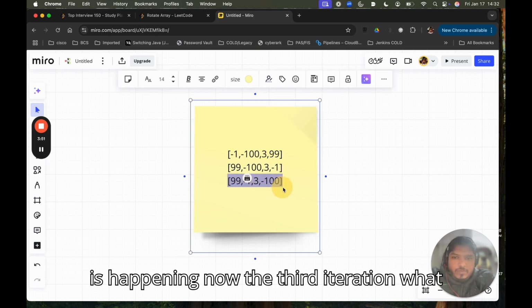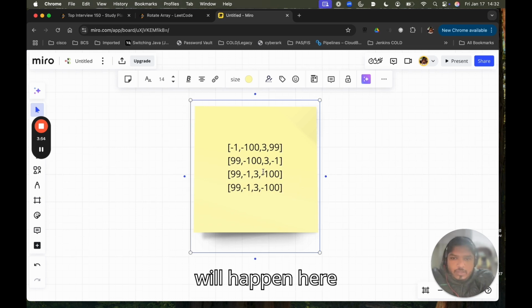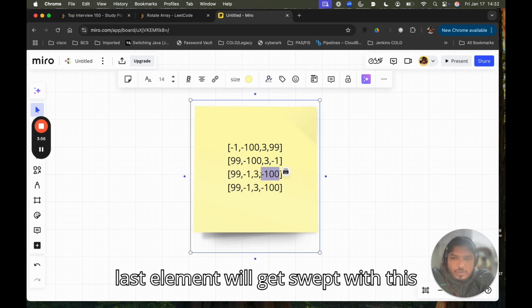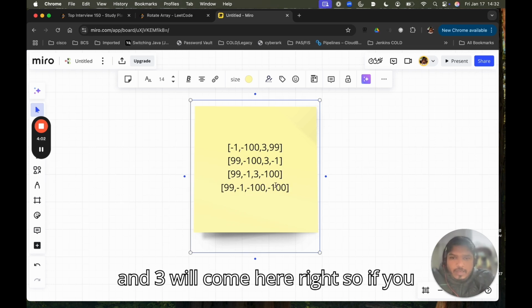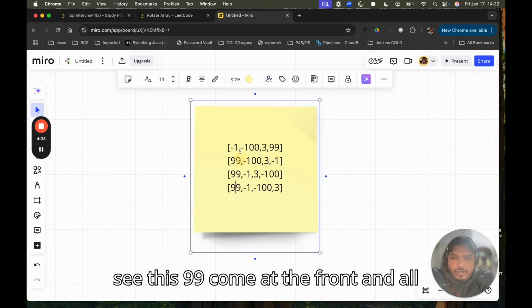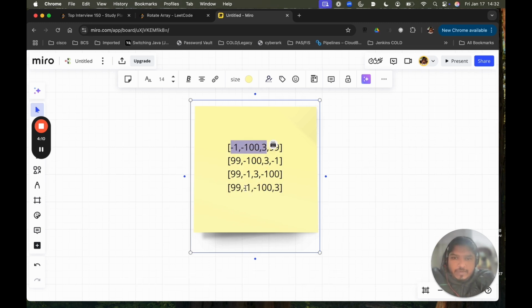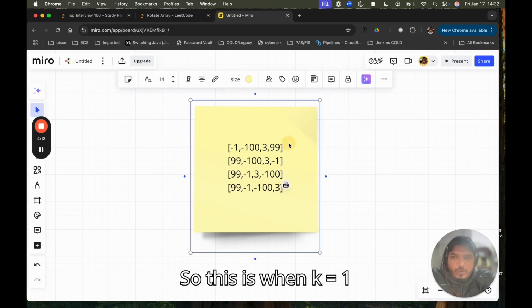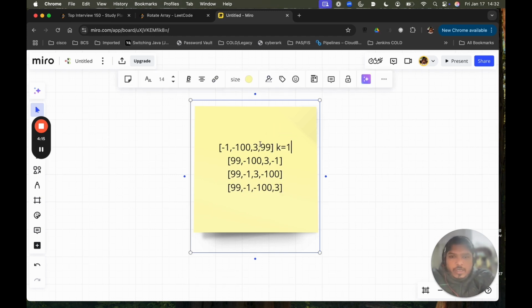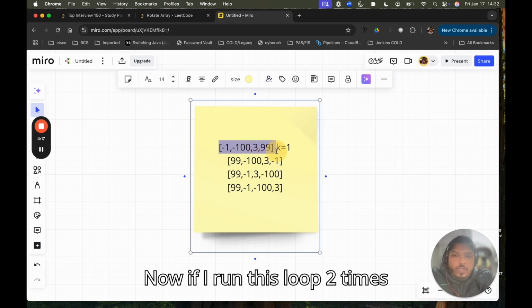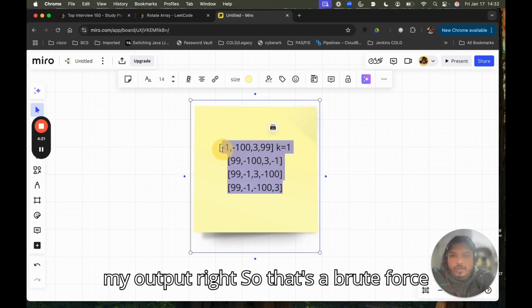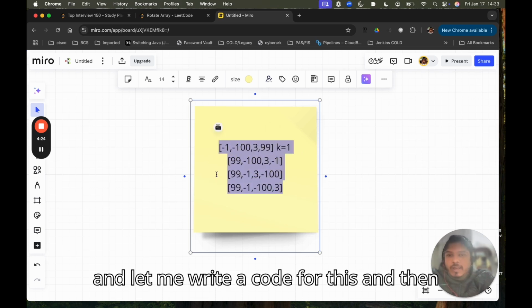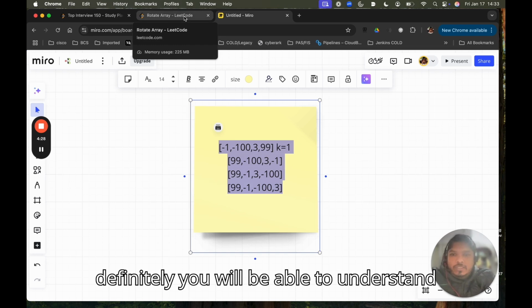Now at the third iteration, what will happen? Here, the last element will get swapped with this value. So -100 will come here, and 3 will come here. So if you see, this 99 came at the front, and all these got shifted towards the right side. So this is when k equal to 1. Now if I run this loop two times, or while k is greater than 0, I'll get my output. So that's a brute force way, and let me write the code for this, and then definitely you will be able to understand.